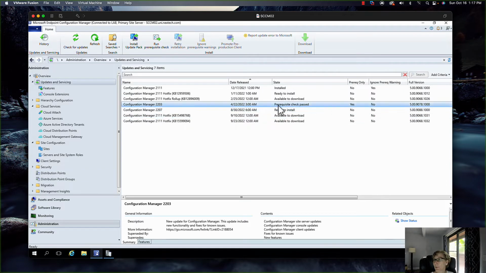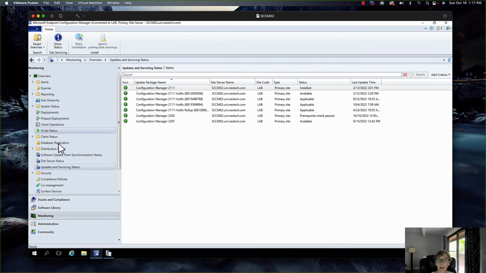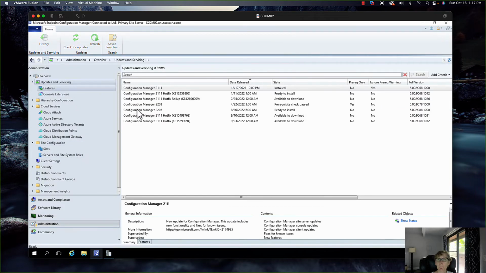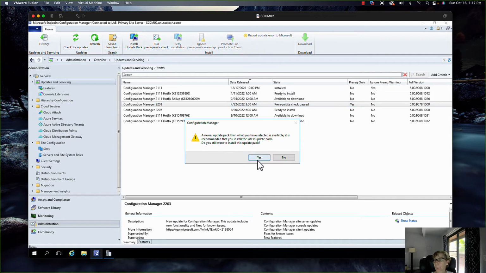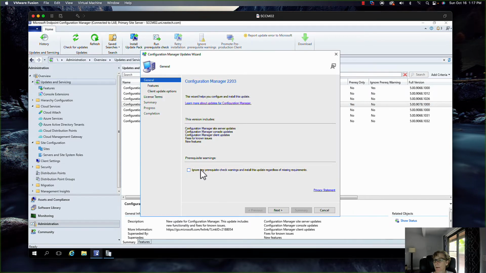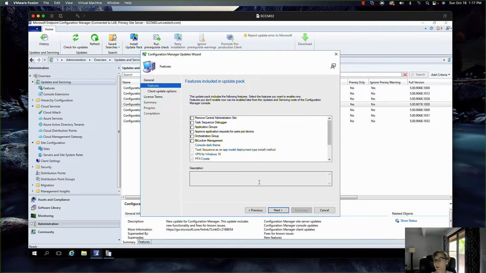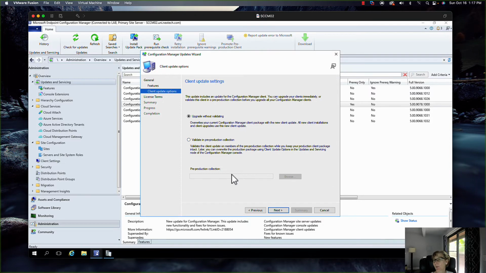All right, so it looked like my prerequisite check has passed. So let's just take a look at the, yep, pass. Great. So now we're going to go ahead and do the install. Install update pack. Yes. It's going to do it anyway. I'm not going to add any additional components, so I'm just going to go ahead and click on next. Upgrade with validating, which is fine.